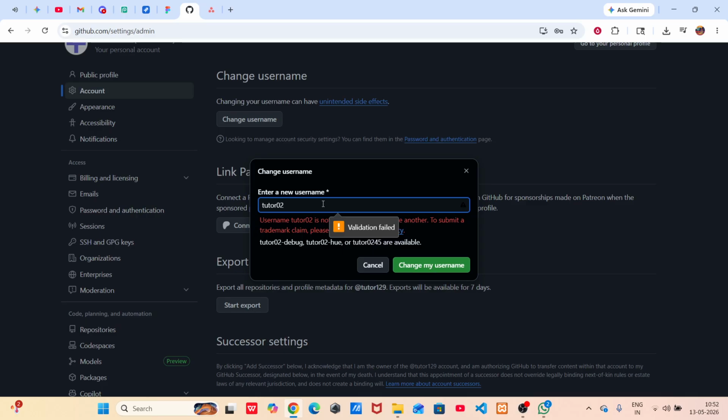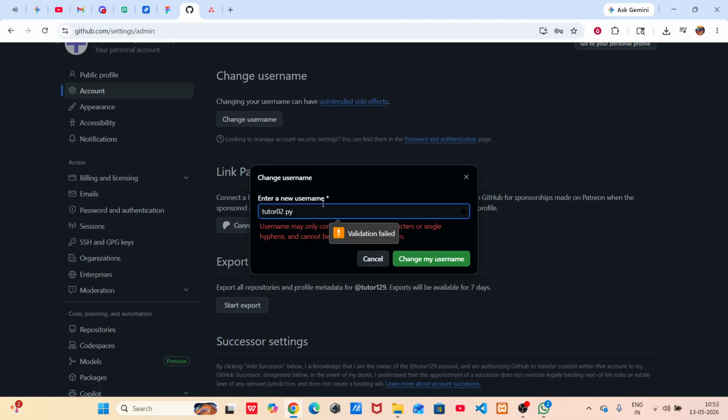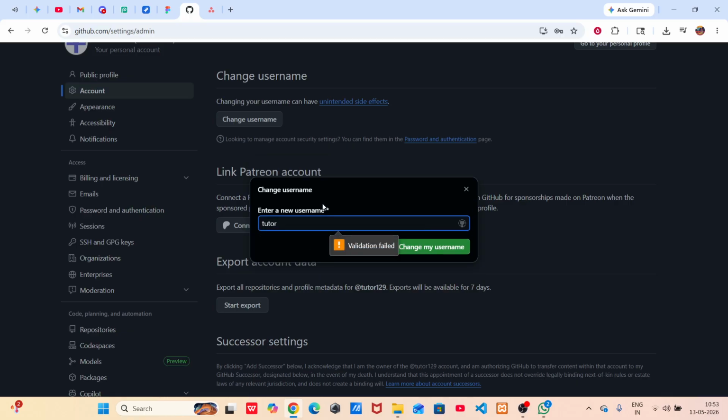Just remember to update any links you may have shared with others, as those will still point to your old username. It's always a good practice to inform your collaborators or anyone interacting with your repositories about the change, so they're in the loop. And that's it. You've now learned how to change your GitHub username.